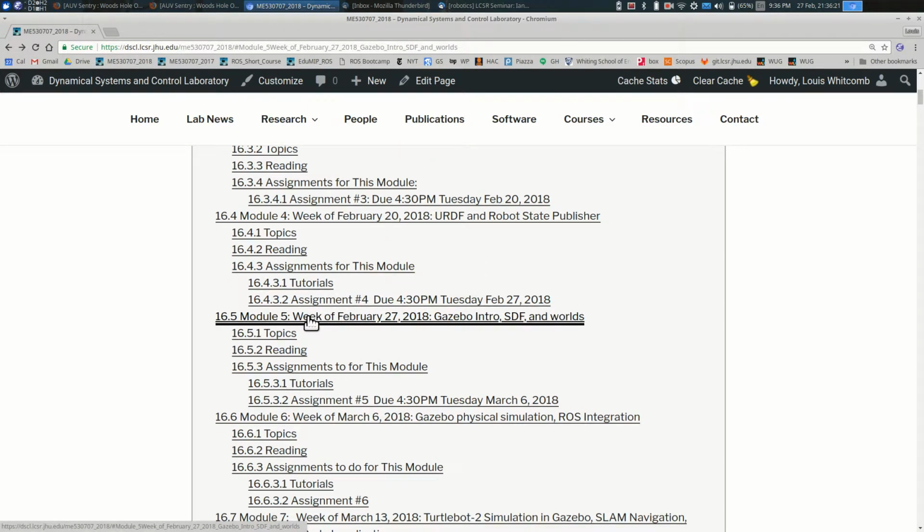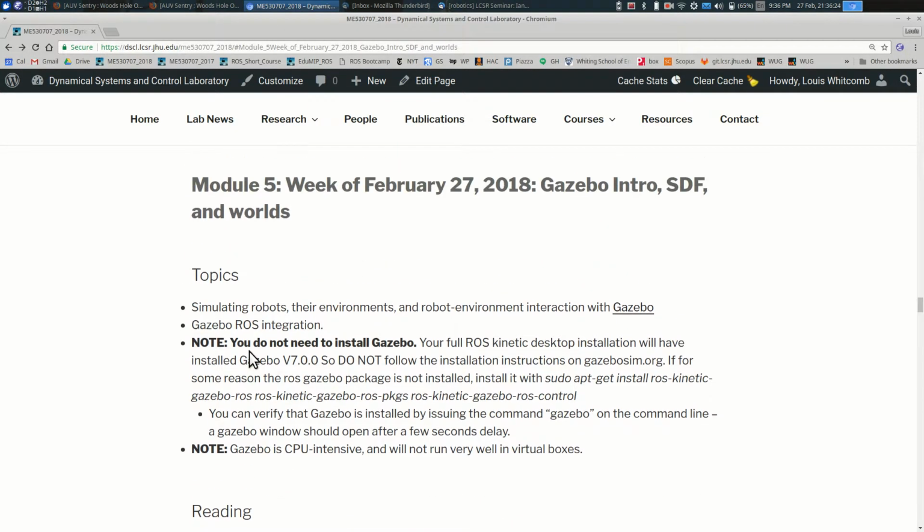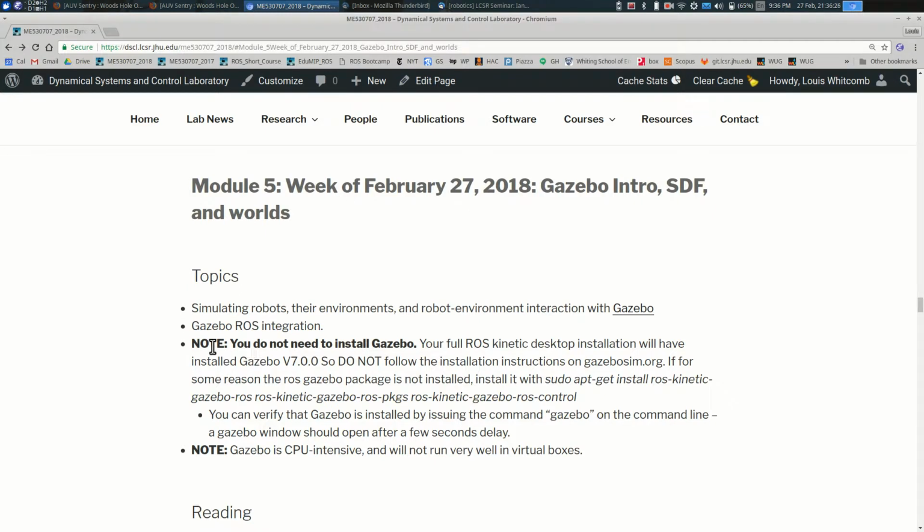In this week's assignment, Module 5, the topics are going to be Gazebo and SDF and worlds. An SDF is a data format that grew out of URDF, and basically think of it as URDF plus additional physics stuff like coefficients of friction, coefficients of restitution, mass, moments of inertia. So the things that you need if you're actually going to do a physics simulation.